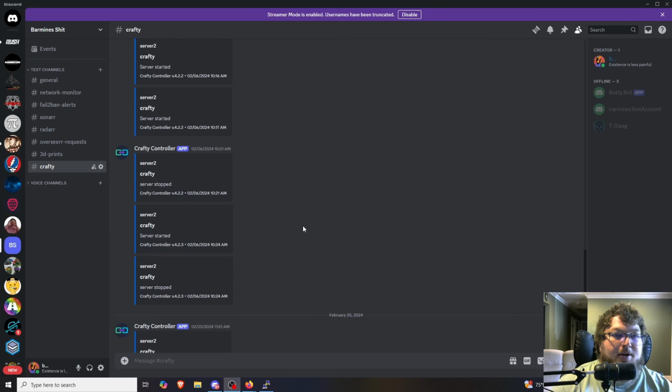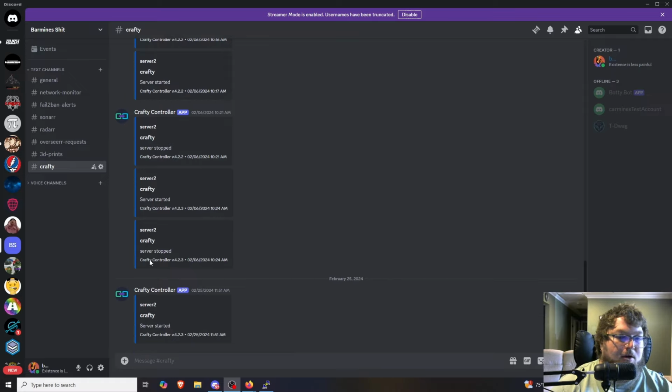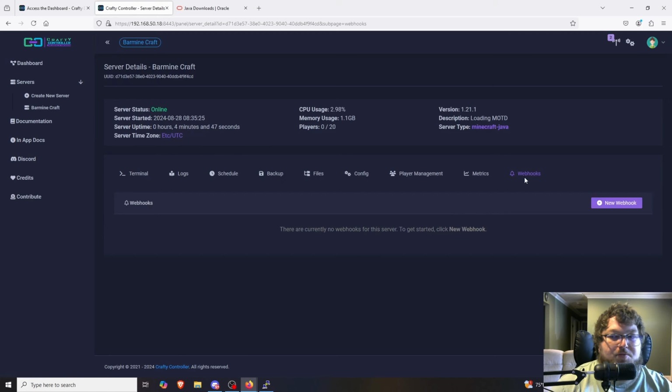This was something I actually used on my old Crafty controller, and it's just nice because then you get simple Discord alerts saying, hey, the server's up, the server's down, whatever it might be. But for the most part, those are the basic setup for Crafty controller. Now I'll show you how to load into your Minecraft server for the first time.